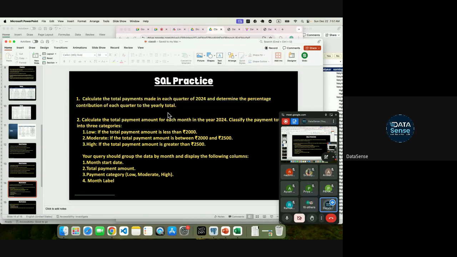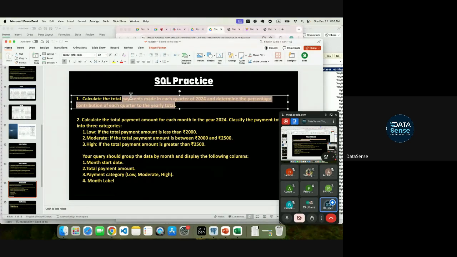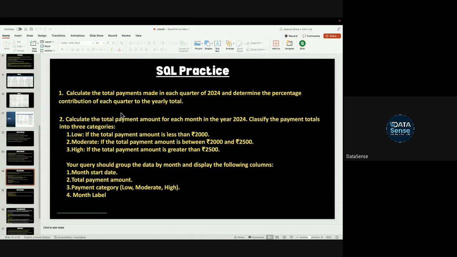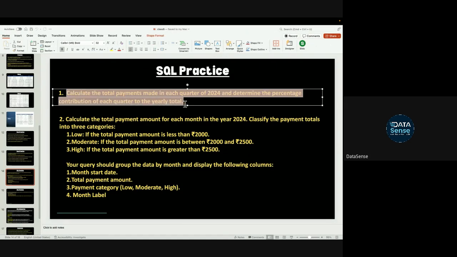Calculate the total payment made in each quarter of 24 and determine the percentage contribution of each quarter to the yearly total. This is the question you were asking, Aniket, right? Which was presented on website. Yes, sir. So try to think how we can do it. Question number 1 you have to solve, and I'm giving you 10 minutes to solve the question number 1.